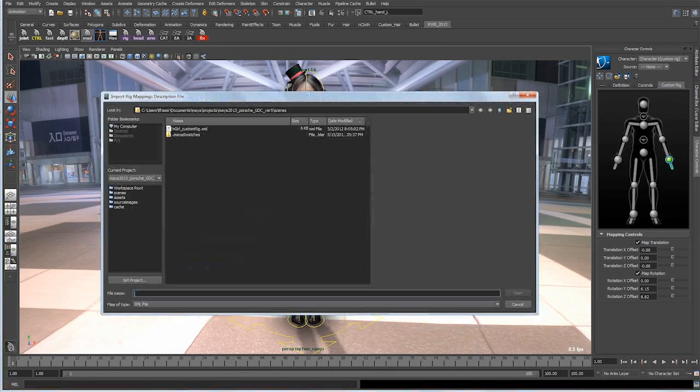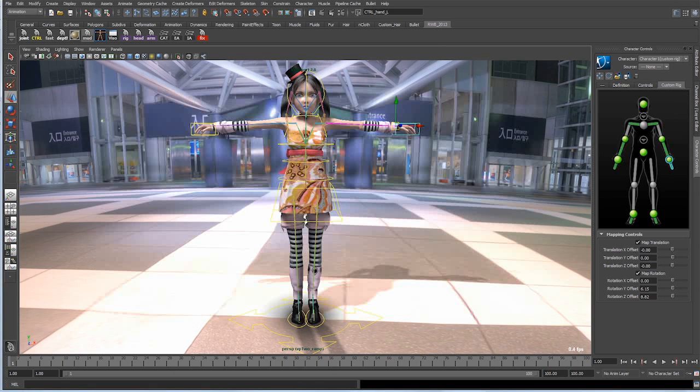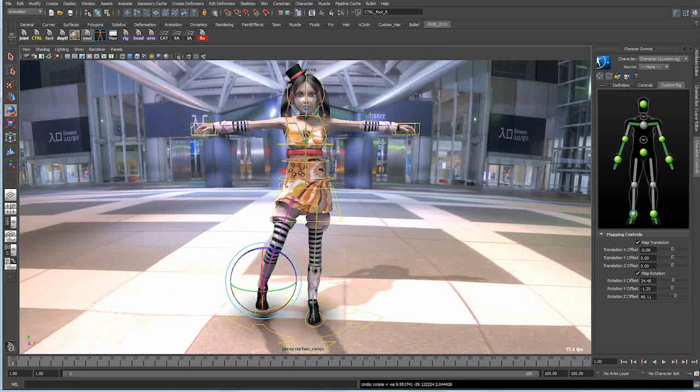So again, just like the other definition, I can go in and load up my mapping of my control rig to my character, and once that's done, you can see that I get all of the different joints that correspond. There's the head. I can move that. I can select the foot and go in and rotate and move that around, and I'm all set to go.